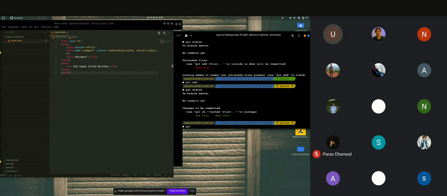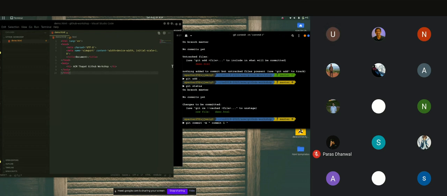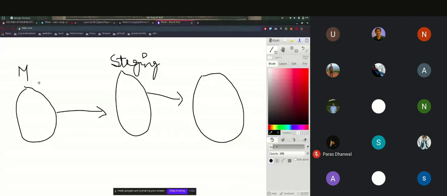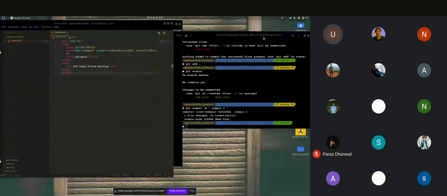So the syntax for committing the files is git commit, and we write a message, right? So dash m, "commit one". So what is Git telling us, right? We have made changes to one file, and we have made 10 insertions. So what we did is we modified some code, we added the code to the staging area, and then we took the snapshot of our code and stored it. So we have one version of our code with us.